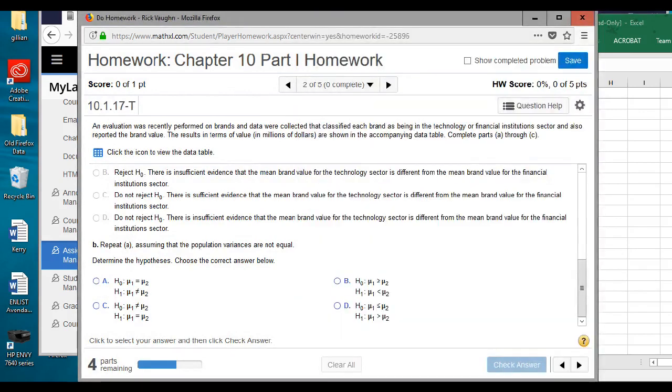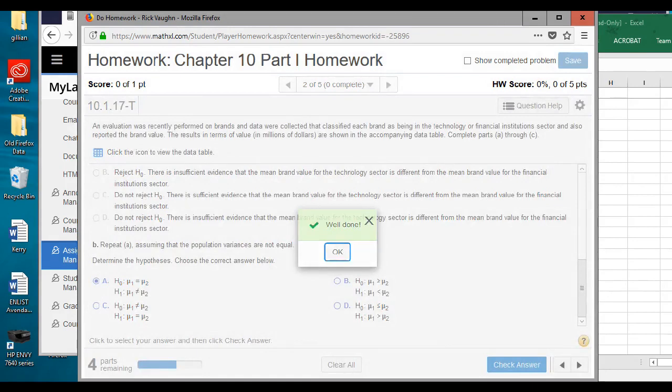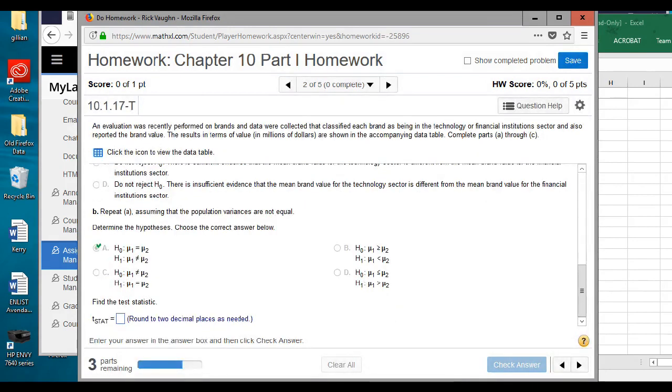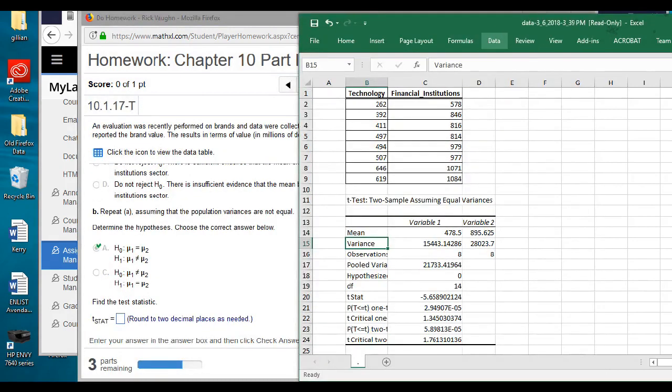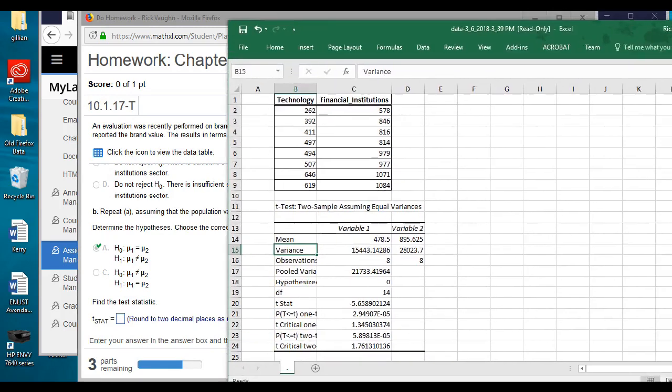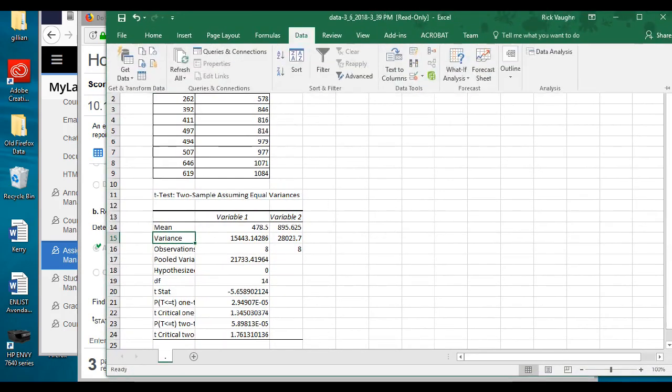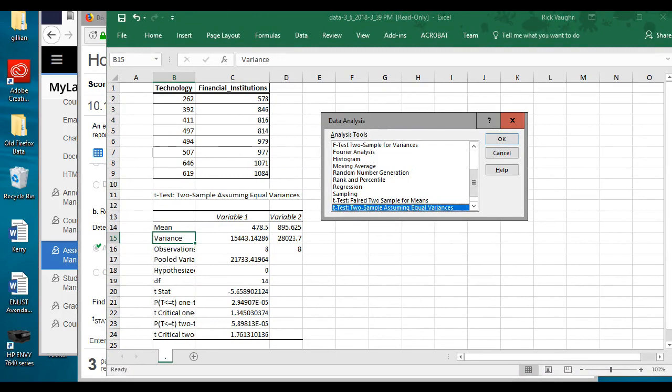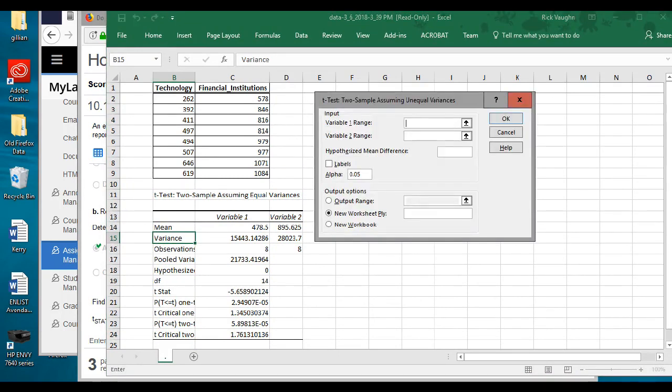Now we get down to part B, and we're going to do the same thing, but this time the population variances are not equal. So there's no change in the hypotheses. The null hypothesis is the means are equal. The alternative is that they're not equal. And now we're going to use this other menu option in the data analysis tool pack. So we'll go Data, Data Analysis, and this time do two sample assuming unequal variances.